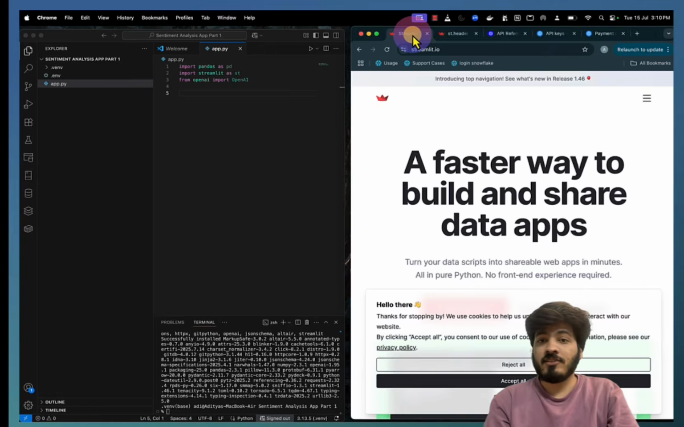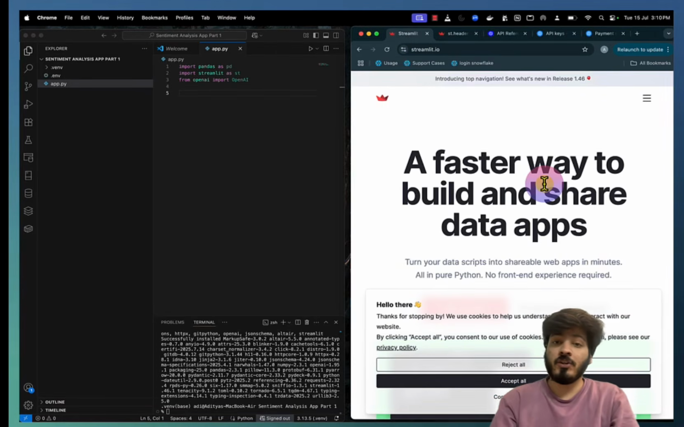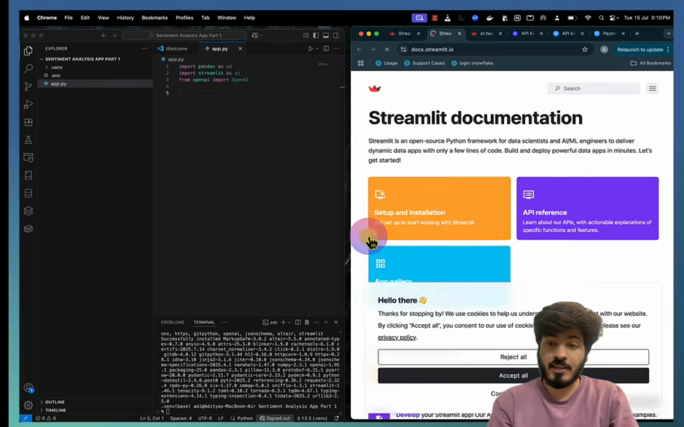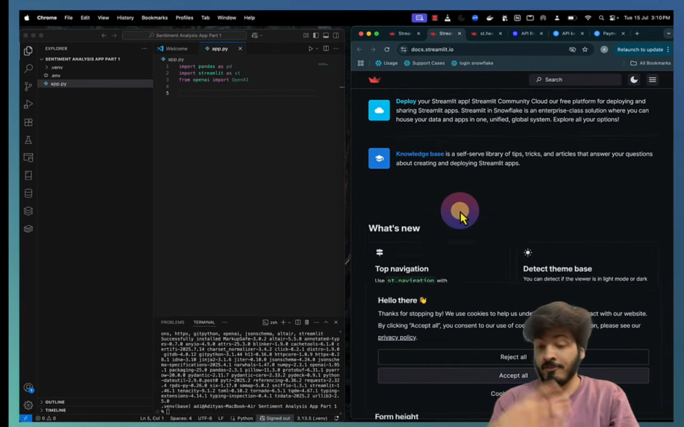Before I go to Streamlit, you can see it is a faster way to create and share an app. What I can do is go to the documentation, and in the documentation you can find all the references, if you're new to it.